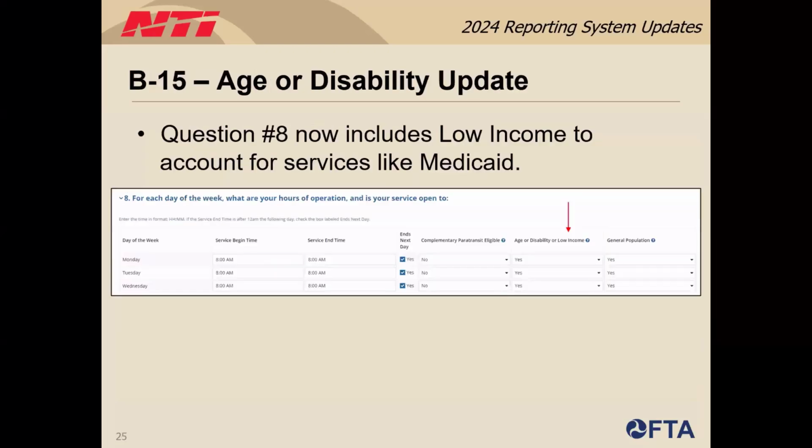Andrew spoke on question 8 of the Geographic Area Coverage B15 form earlier, but you will now notice we have included low income in the age or disability option. The intent of this question is to capture services defined by age, disability, or low income. So we have included low income, which falls in line with the definition of public transportation. An example of low income based services would be Medicaid transportation, as long as that service meets the definition of public transit.